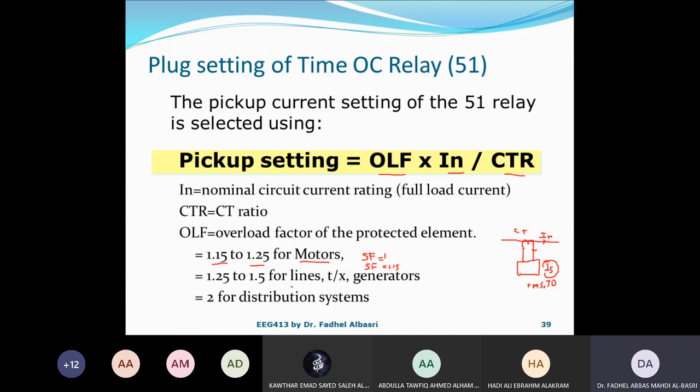And for lines or transformers, we can go from 1.25 to 1.5 as an overload factor. So I'm going to go to 50% higher than full load. Anything higher than 25% or 50% of your full load declares a fault. For transformers, we can go even to 2 times.